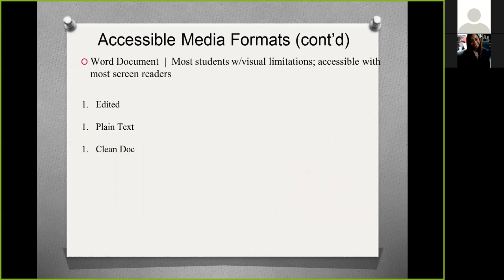The last formats we provide, the last 2, Word documents. So these are those accessible Microsoft Office documents. These are most used for students with visual limitations, low vision, or blindness. And we do offer, this should be updated, but we offer actually just 2. Edited, which is an exact copy, an exact replica of what the hard copy book looks like. And then a clean or formatted doc.